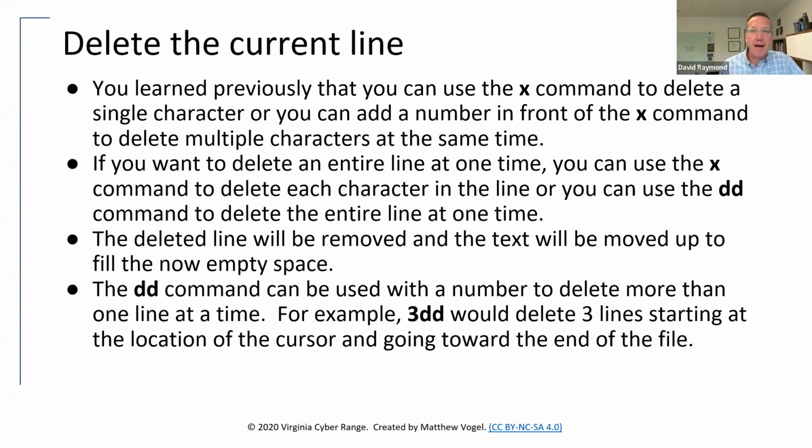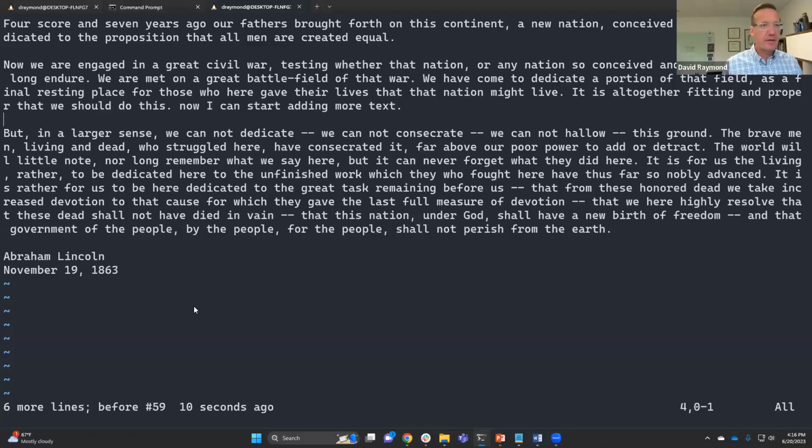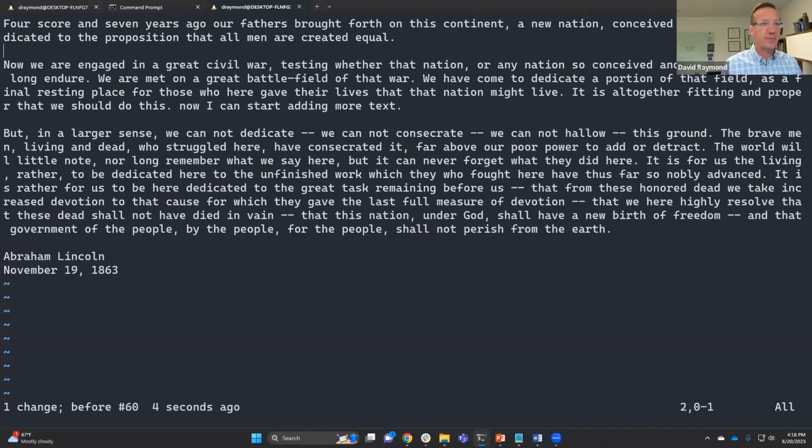So that's deleting lines. And you can use a capital D, which behaves a little bit differently in that a capital D will leave a blank line in place of the thing that you just deleted. Right. So if I were here and I hit Shift D, there's a blank here, there's this line, and there's a blank here, right? So that's 3: blank, line, blank.